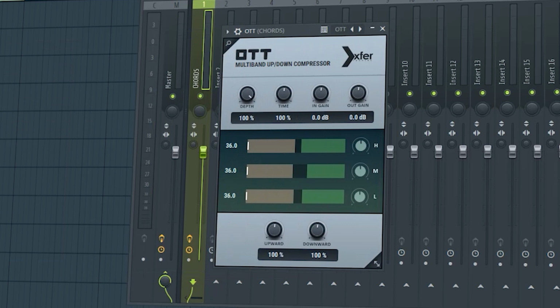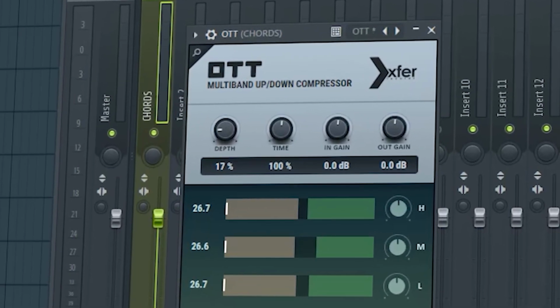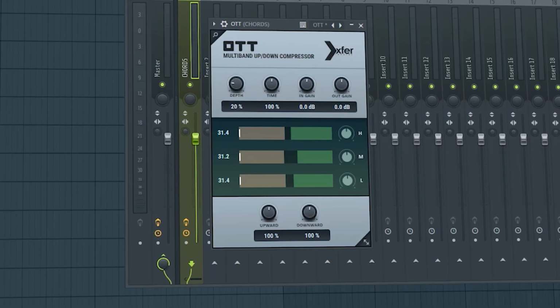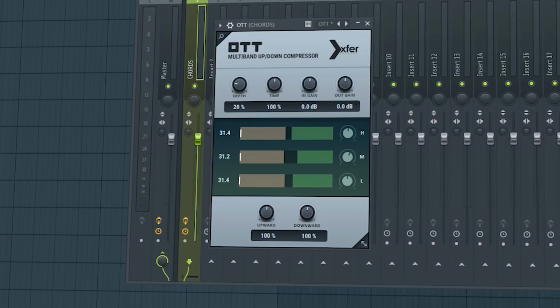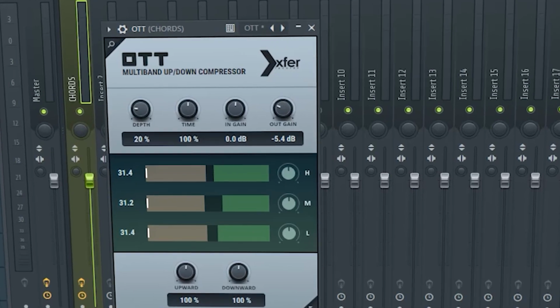Choose a value around 20%. Depending on your taste, you can compress certain frequency bands individually. If the chords lack volume, play around with the gain output knob.